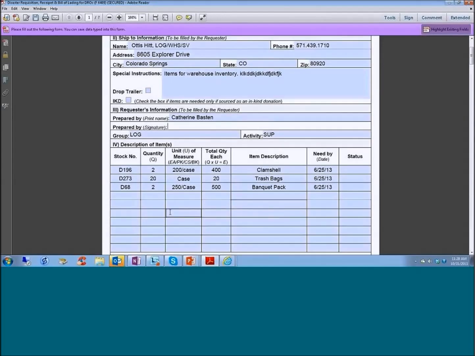Now, this requisition is for DFSC items. So I've got the stock numbers here for them. I've got the item descriptions. I put in the need by date. And be very careful about your need by date, because if it's a very short need by date, they will maybe pay extra freight to get that item to you by your need by date. So that should be 2 or 3 days out, so it can be shipped by normal freight.